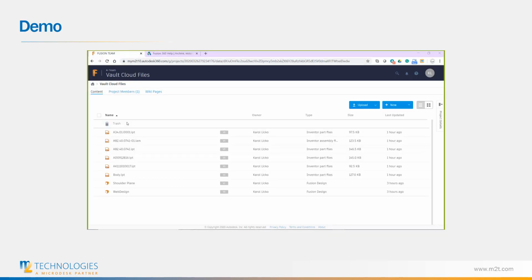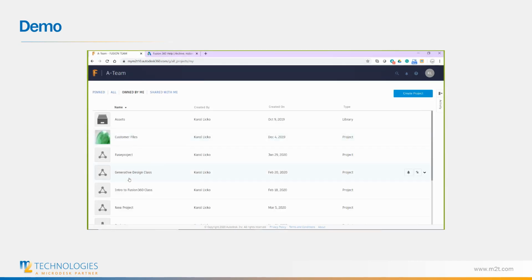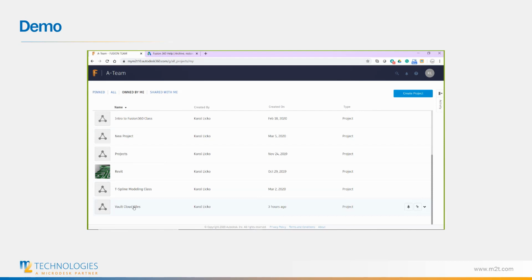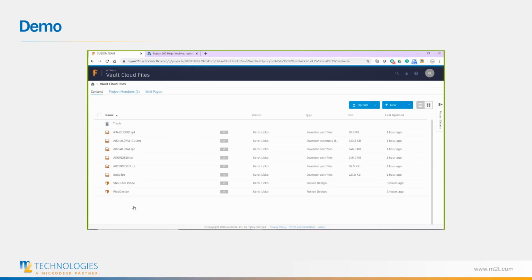We have Fusion Teams open on Carl's account. He created the A team, so he has access to all the administrative tools. We're going to select the Home button and then scroll down to the project we previously created, Vault Cloud Files.